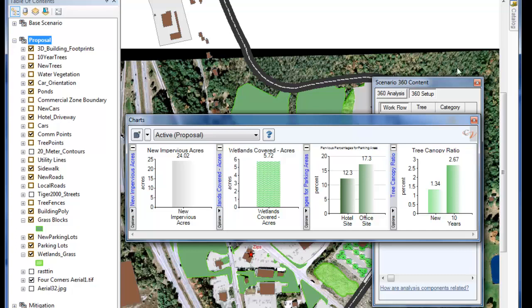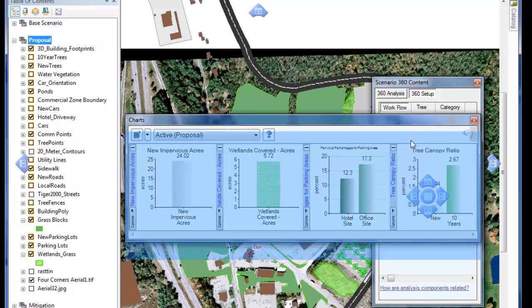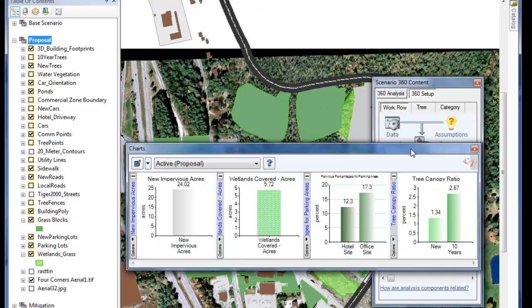Back to mitigation, I mentioned how there were some grassy strips and trees. Maybe I want to be more radical about that and make such big changes that I want to create a whole new scenario that is a mitigation plan. Maybe this would be a different way of implementing this development proposal.